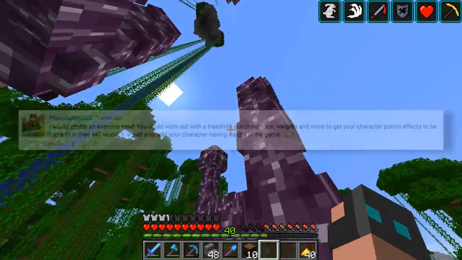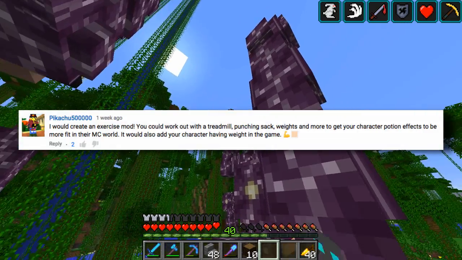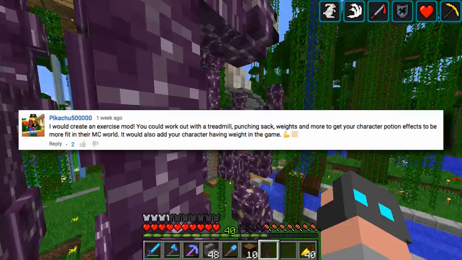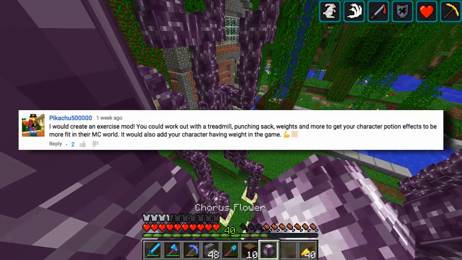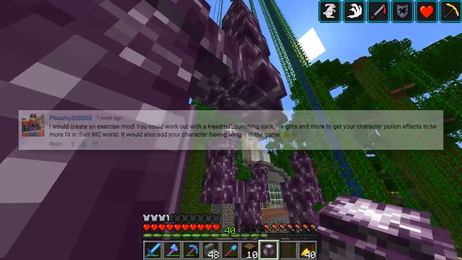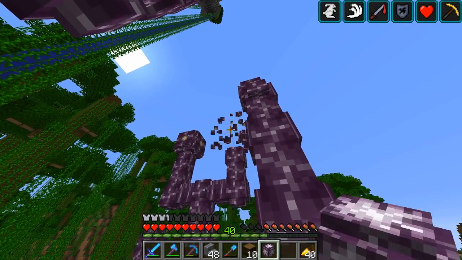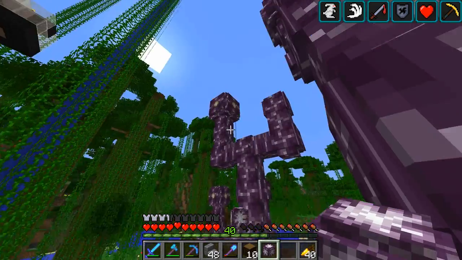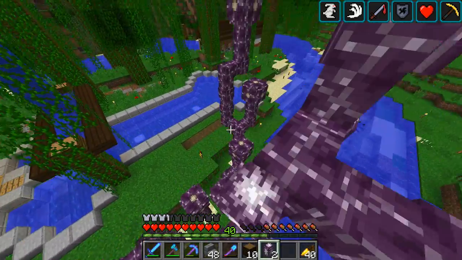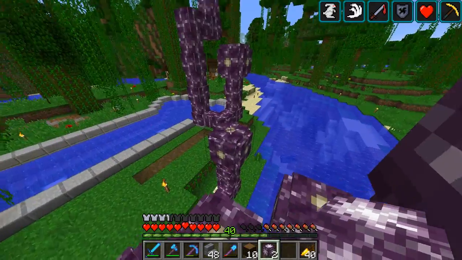Really cool. Pikachu 500,000 said, I would create an exercise mod. You could work out with a treadmill, punching sack, weights, and more to get character potion effects to be more fit in their Minecraft world. It would also add a weight to your character in the game. And that's a great idea. Like, so you run on a treadmill for a long time, then you get like a speed boost or something like that, buff. I guess a character buff, rather than a potion effect, kind of like having a beacon that's always with you.